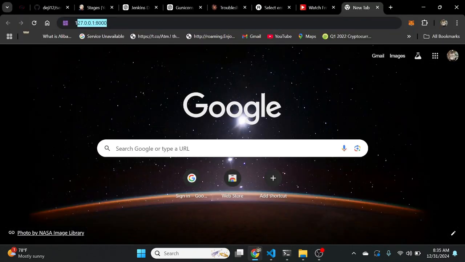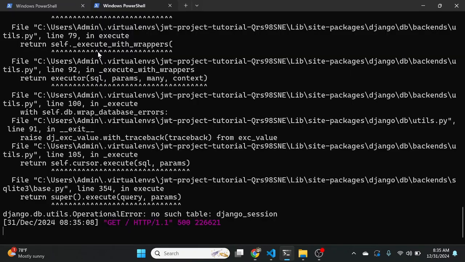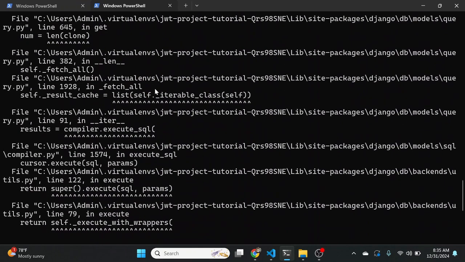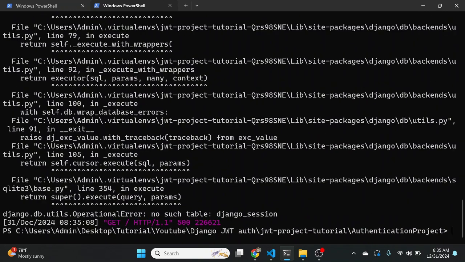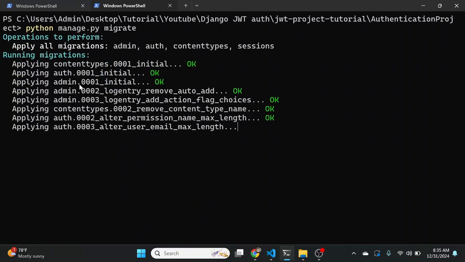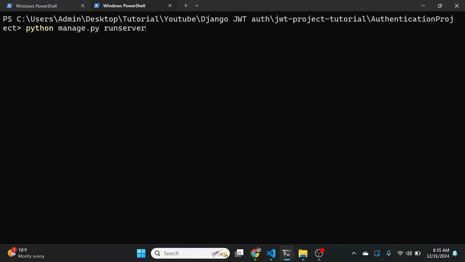So I'm just going to visit localhost on port 8000. And once I do that, we should see a response. Now it shows us an error saying no such table django_session. The reason we are seeing this error is because we have 18 unapplied migrations. Once we apply these migrations, that error is going to disappear. So I'm just going to stop the server here and run python manage.py migrate. Once I run migrate, it applies all these changes to the database. Now I'm going to clear out my screen and run the server again.